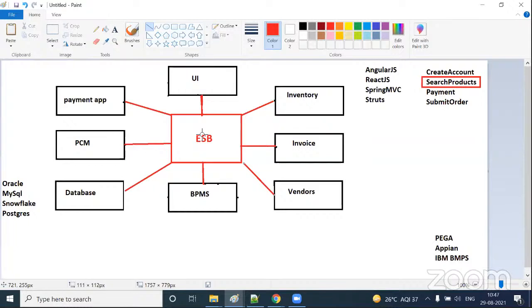Okay, then what are all the ESBs that are there? Then why again Mule ESB? First of all, why are you using ESB? Point-to-point integration is the problem, so that's why ESBs. So why again Mule ESB?